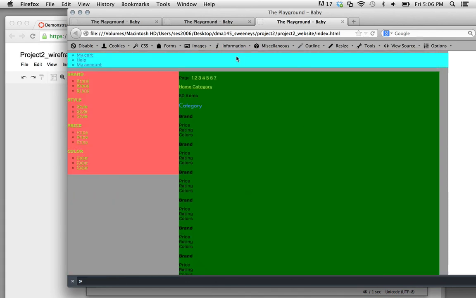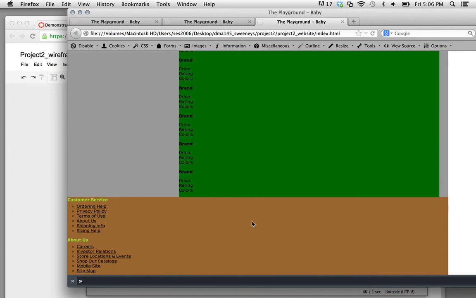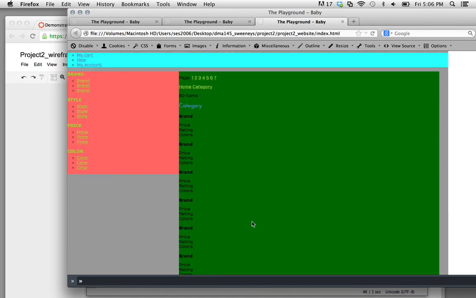I have this lovely blue, I have a red, I have a green, and I have a brown. And all of the containers are doing what they're supposed to do in terms of positioning. So you need to use that position relative and the float throughout your site to make pieces float where they need to go.